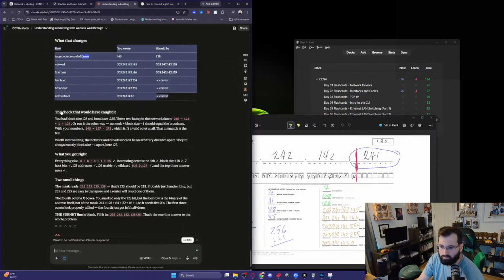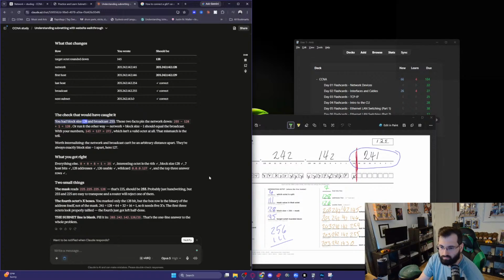Round the target down: 241 rounds to 128, and broadcast 255. Those two facts pin the network down. 255 minus 128 plus 1 equals 128. Right, so why did we add 1? Your block size was 128.